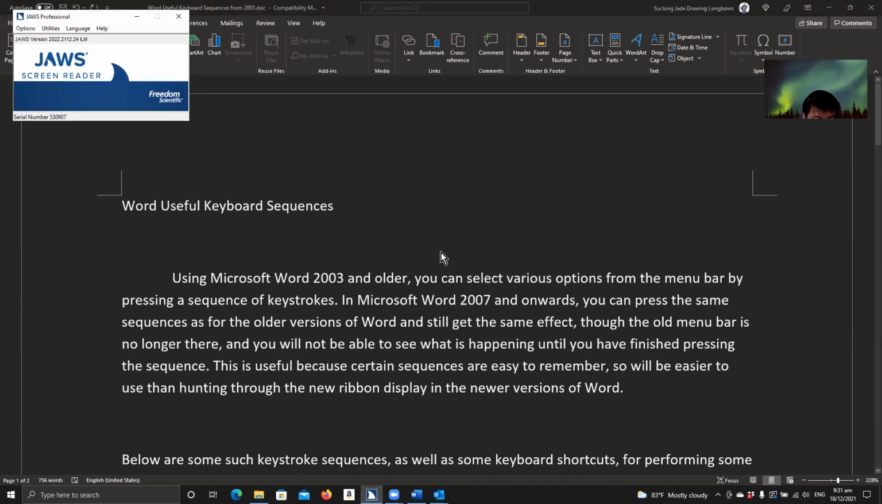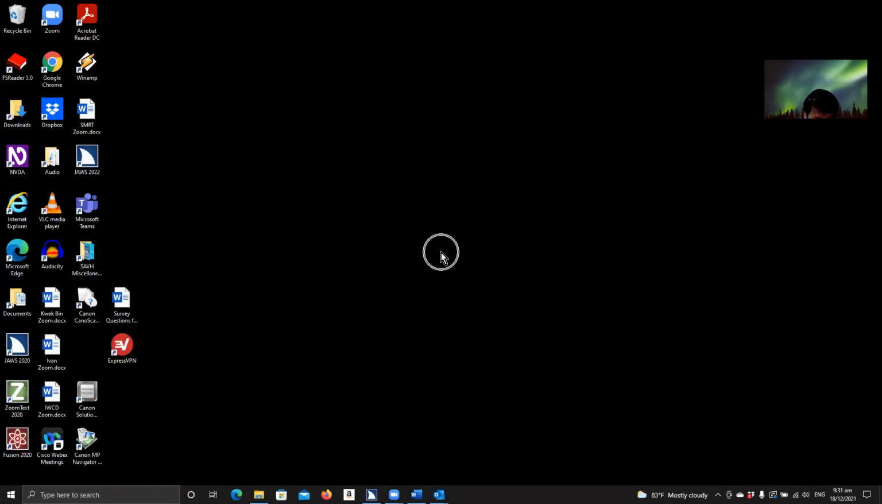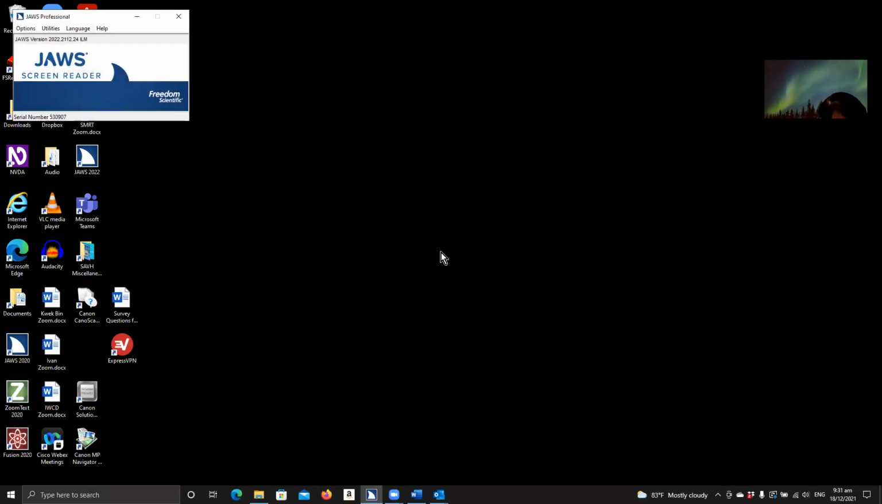JAWS Professional. Okay, so Windows D. Folder view list view. So insert J. JAWS Professional. Okay, so this is the JAWS dialog box up there in the top left. So you will see at the top, you see the words options, utilities, and so on.